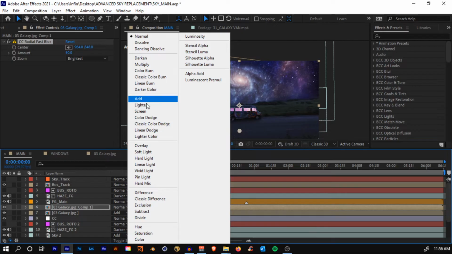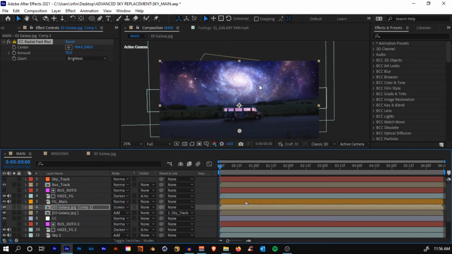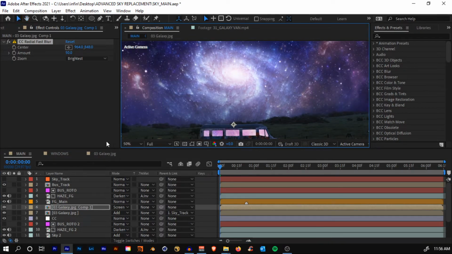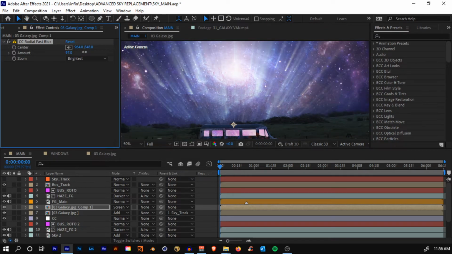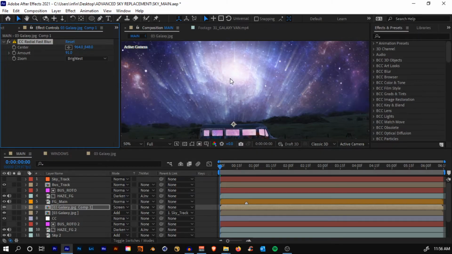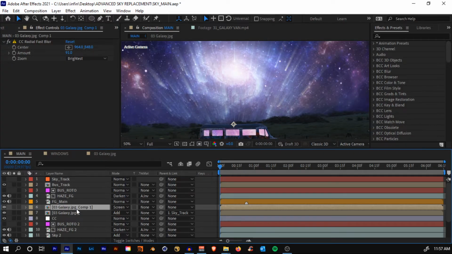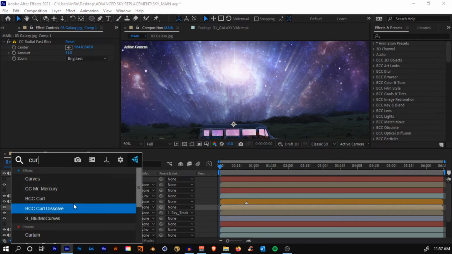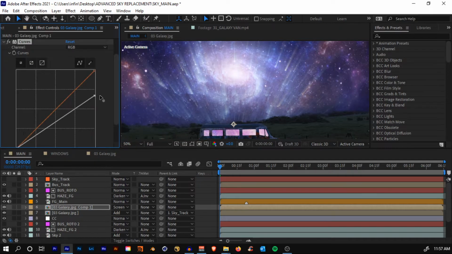So first of all, change the blending mode to something like screen and increase the amount for now. Don't worry about that. Something like that. Yes, if you want you can keep it like that, but I'm not going to keep it the same because it looks a little bit odd. So what we'll do is we'll add in a curves effect to it, and we'll decrease the brightness first of all.